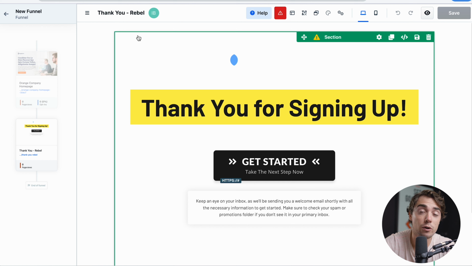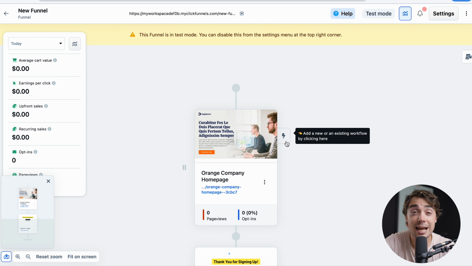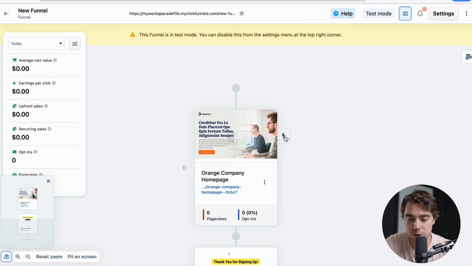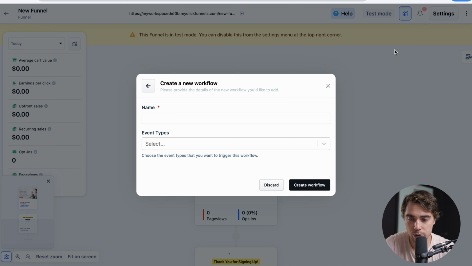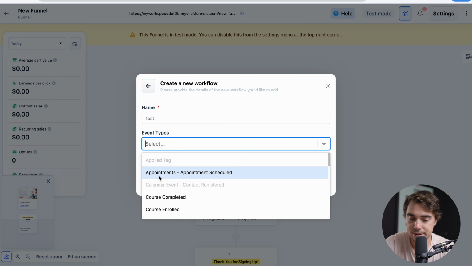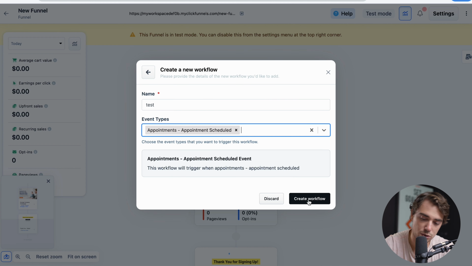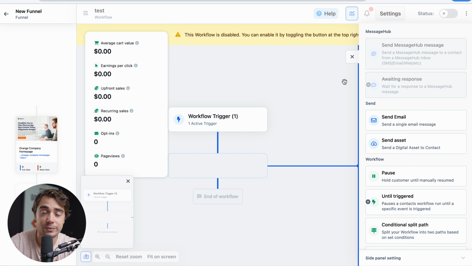It can almost act like a reward for someone actually giving you their personal information. In addition to that, you guys can also make a workflow. So whenever someone goes to the form, a certain email can be sent out to the prospect. If we want to create that workflow, all we got to do is press this lightning bolt here, press new workflow. Name is going to be tests. And in this case, for example, let's say appointment is scheduled. So press create workflow and look, check it out.